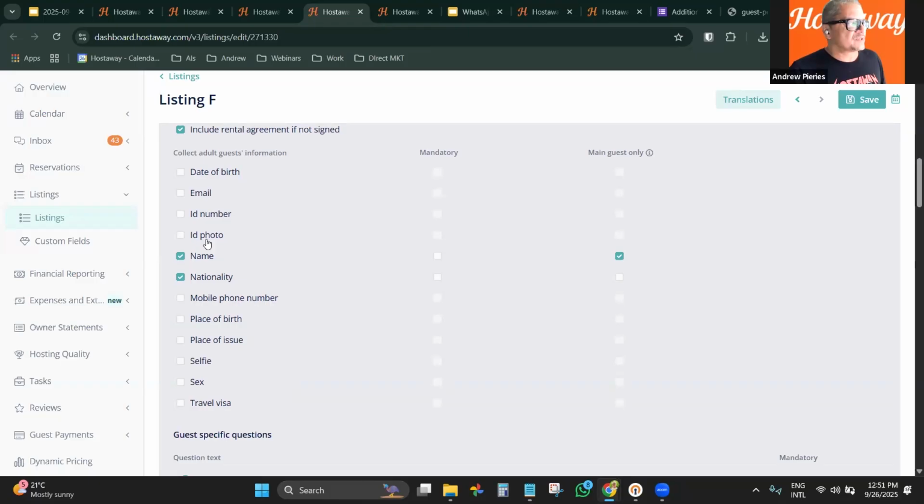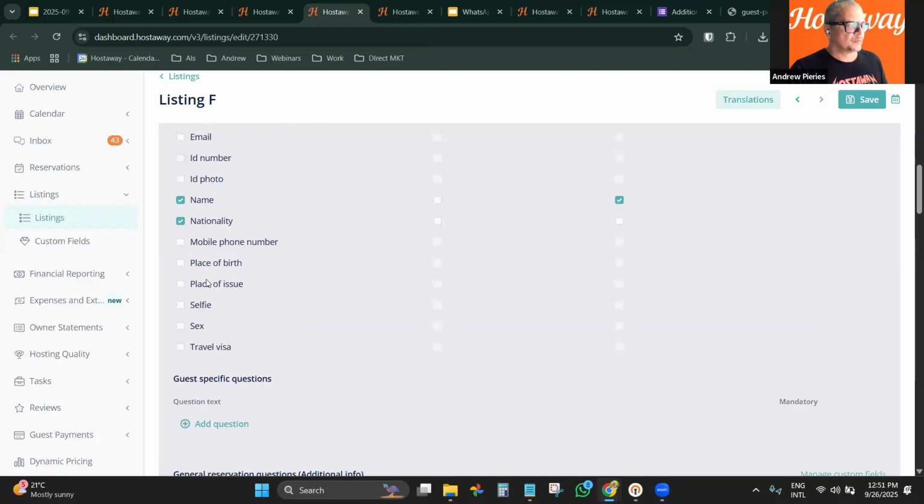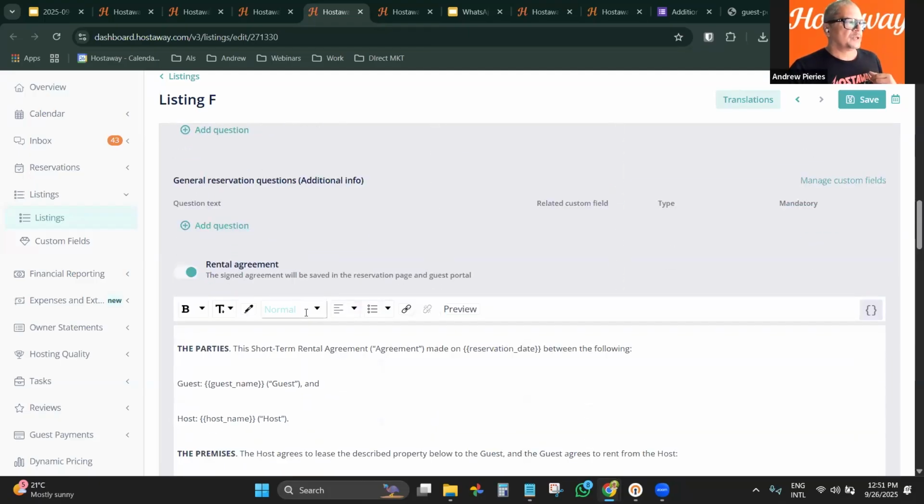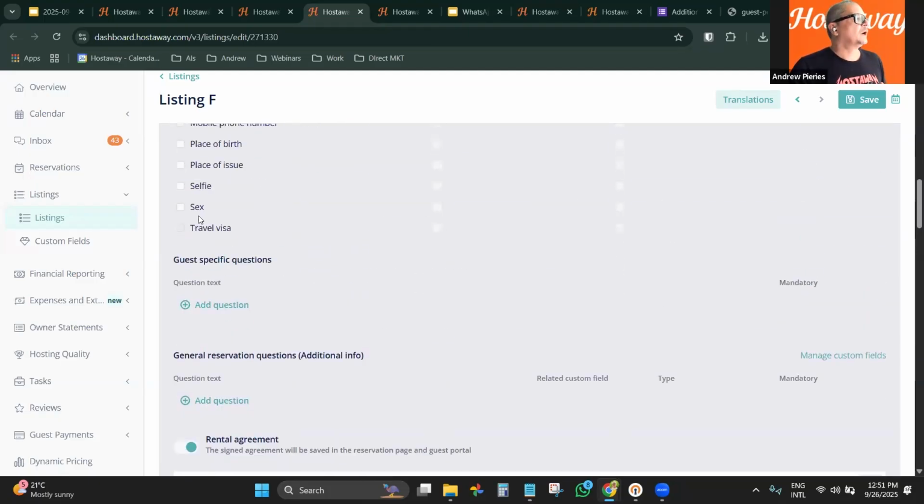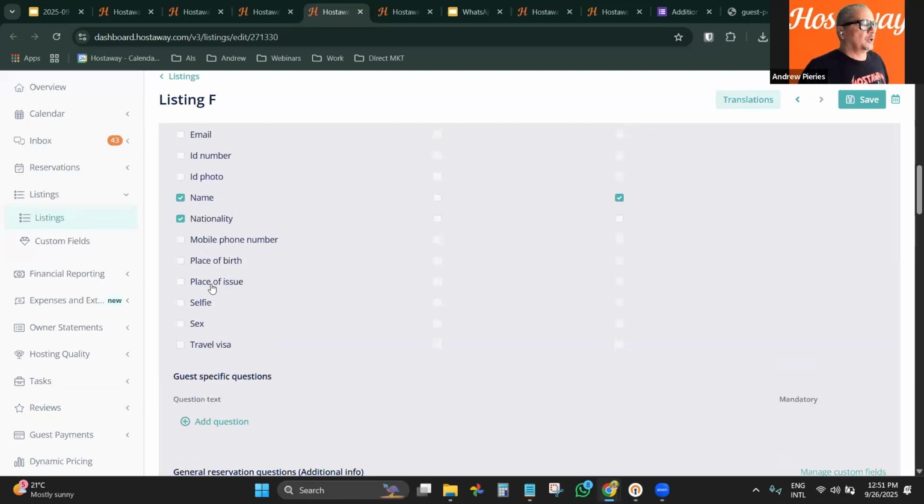But you can have some information like ID numbers, ID photos, right? Many people here are concerned with security, so to make sure that you know the person that is coming to your property, you can check, of course, if it is a mandatory thing, depending on the channel, only if it is a mandatory thing in your area. In Europe, for example, in many countries it is mandatory, and you even have to share it as a host with the local authorities. In the US, not so much, right?